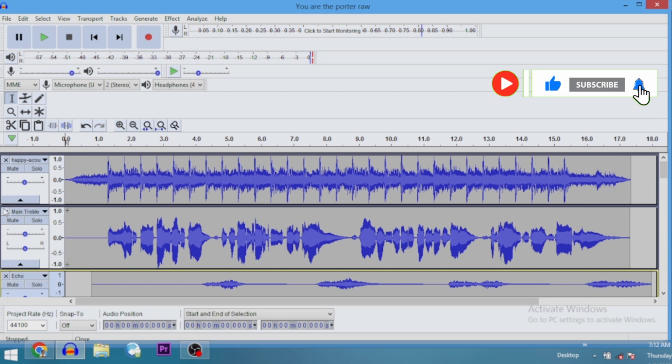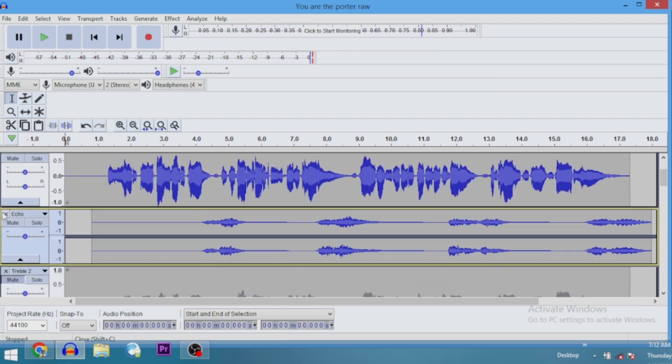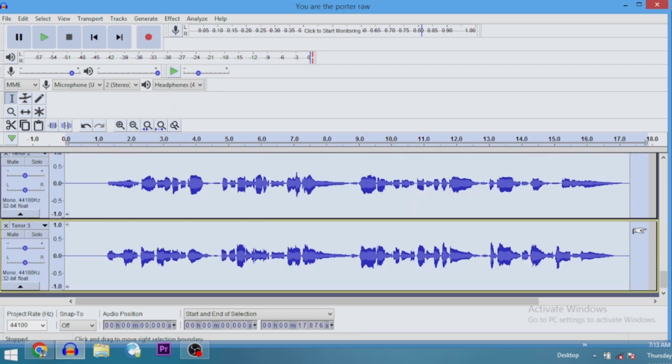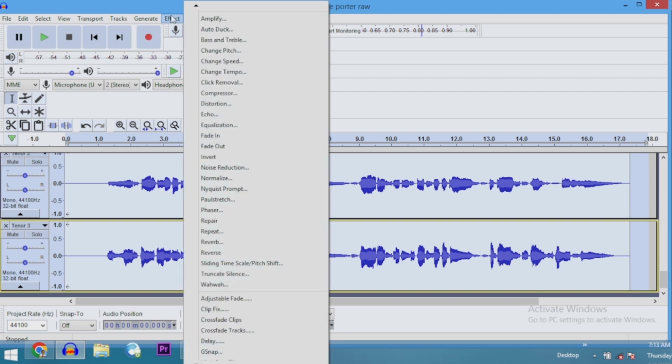Alright, so that's what we're going to be working on. We want to make this choir chorus effect on these vocals. Okay, so the first thing we're going to do, we are going to apply echo to all the tracks. Okay, I've selected all the tracks. We're going to apply a little echo.